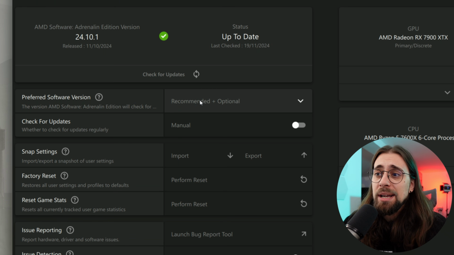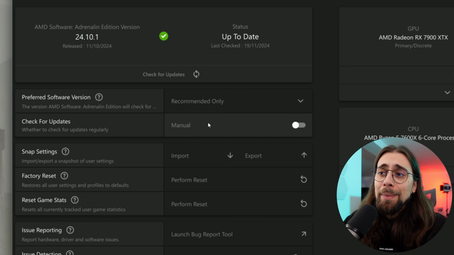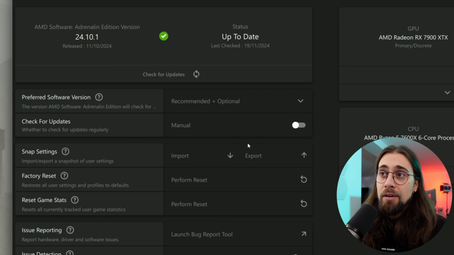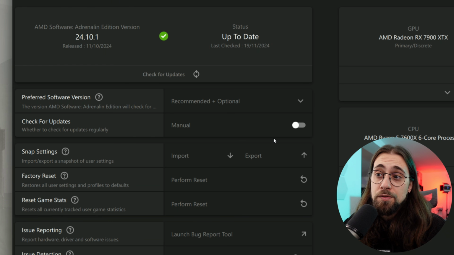Here you can select recommended plus optional. The recommended only are basically the official drivers, while the optional ones are usually the drivers that are not beta but are kind of just a preview. We had some for some recent games. We had some for example, AFMF2, the preview drivers for AFMF2. So that's what it does.